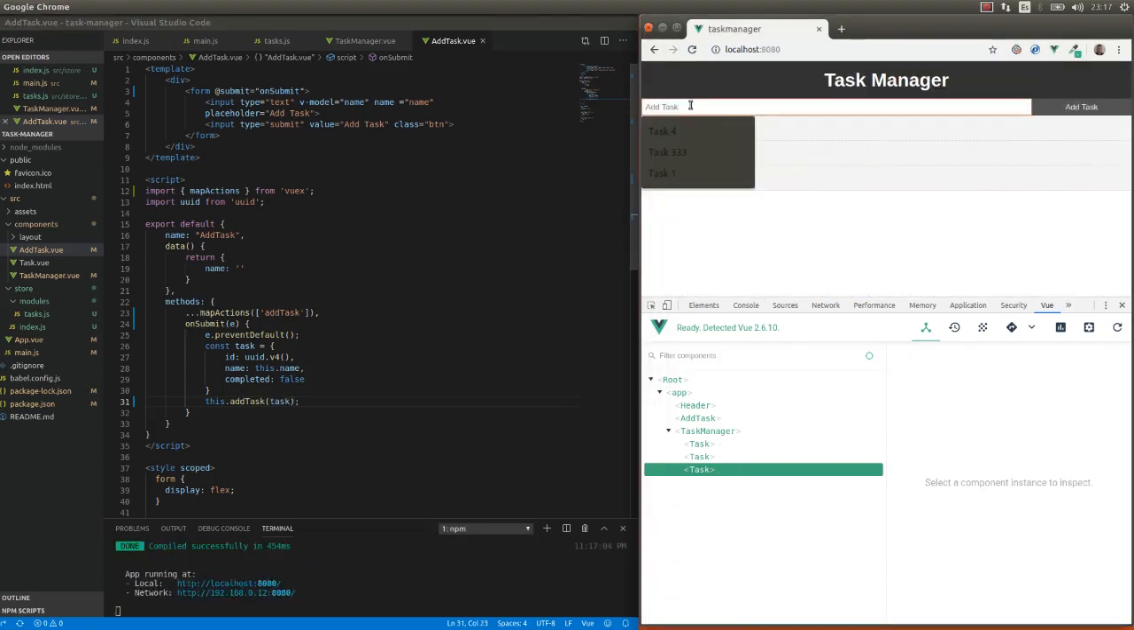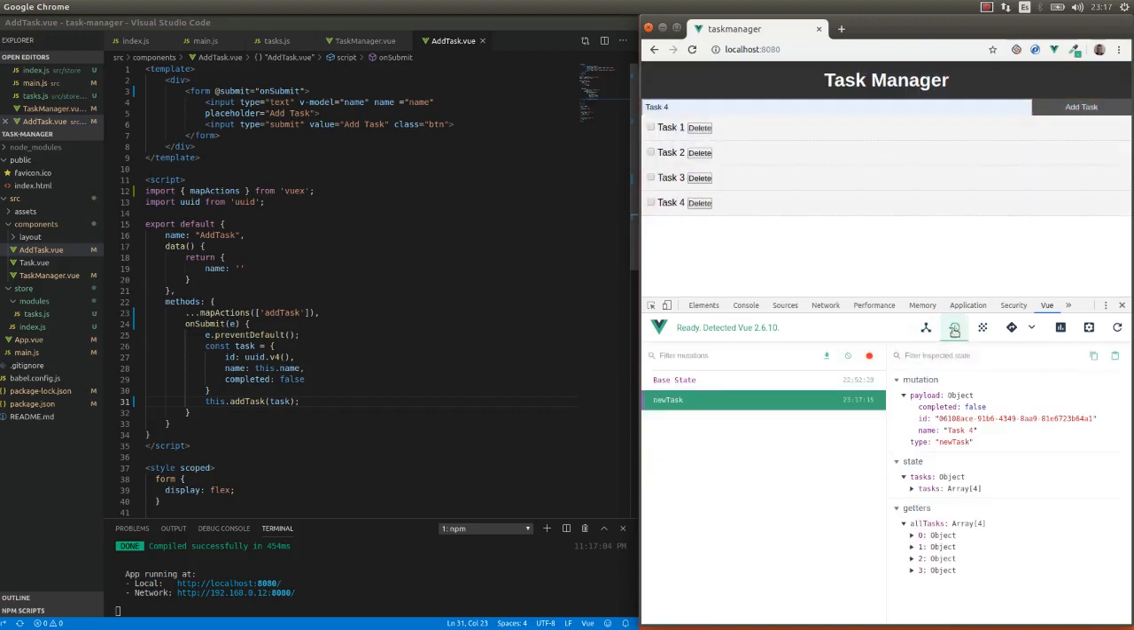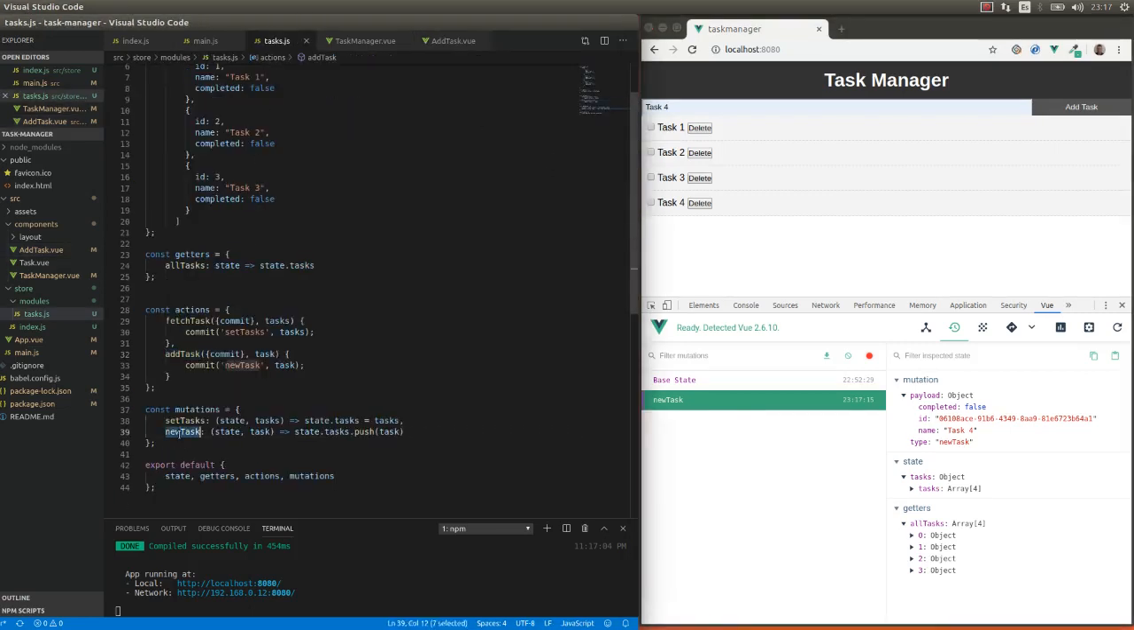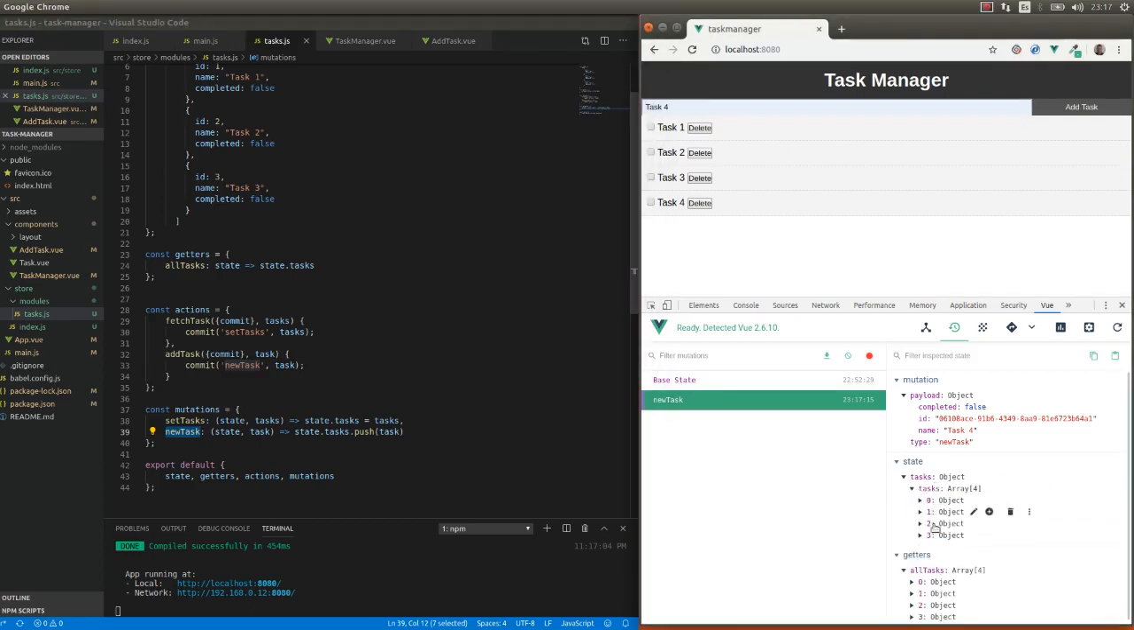Let's check it out. I'm going to add the task 4. And as we can see here, we have the task 4. And if we go to the Vuex console, we can see that this mutation was executed. The type of the mutation is new task. That is actually the name of the mutation here. And this is the name of the task, task 4, that we just created here. And if we check the state, we have 4 tasks.